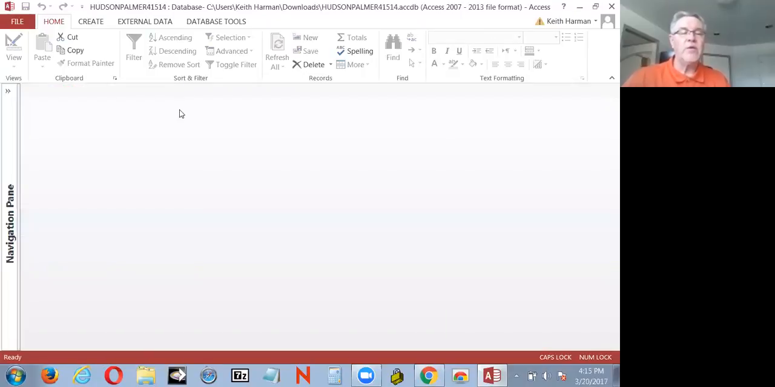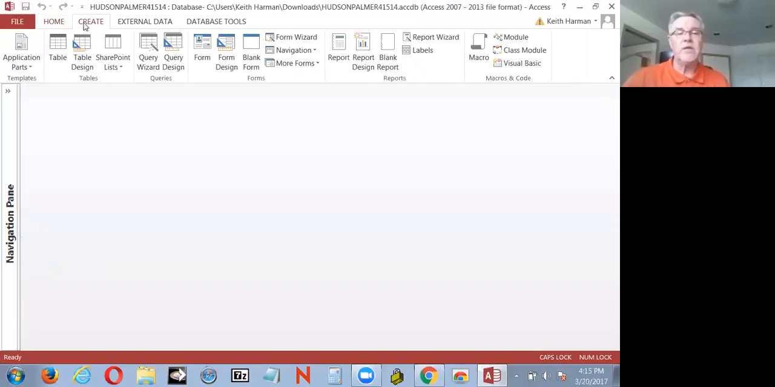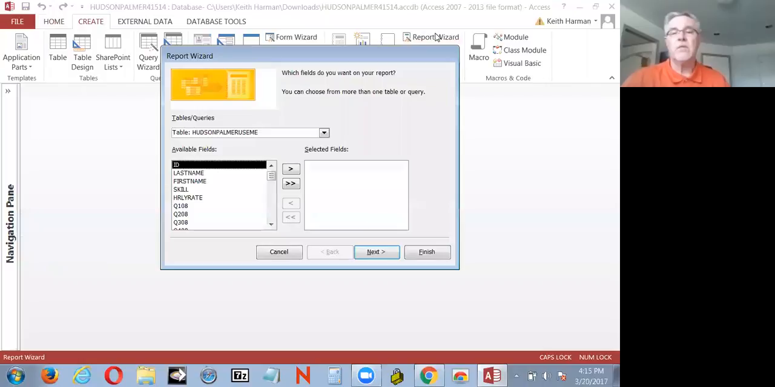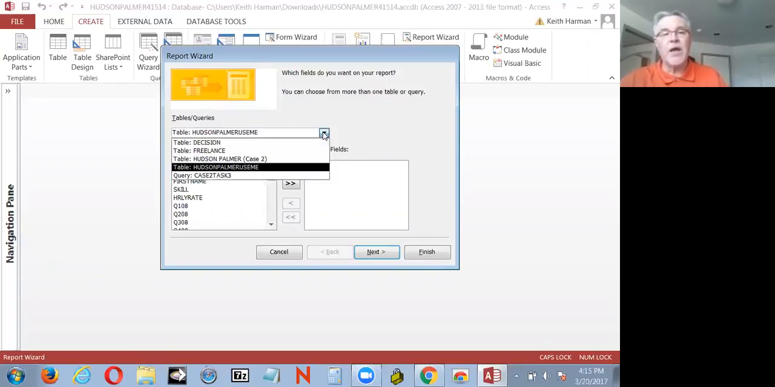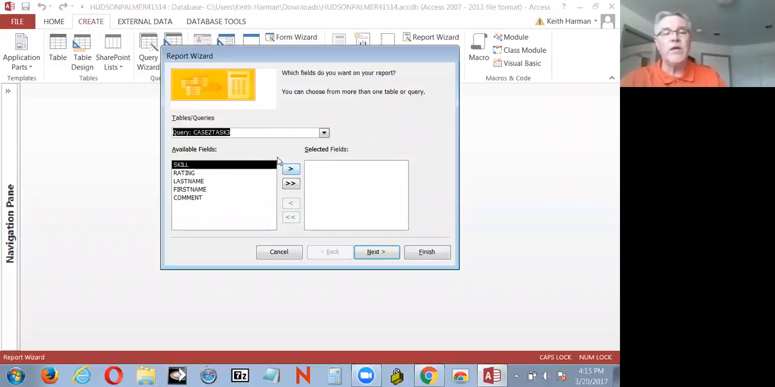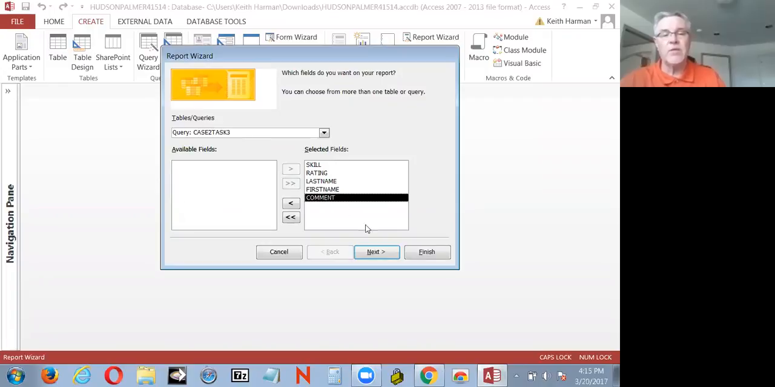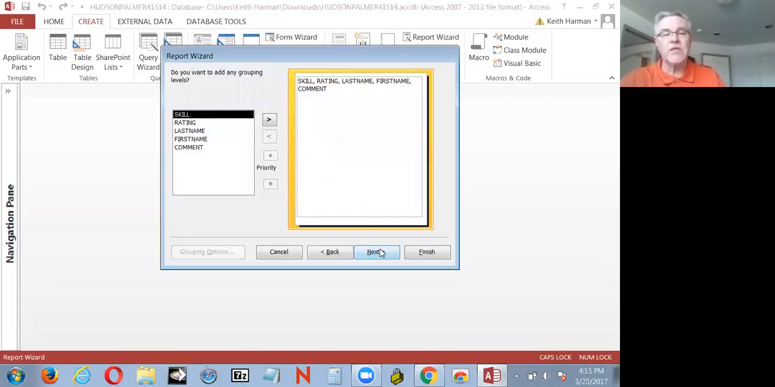So now I'm ready to do a report and I'm going to click create. Okay, and I'm going to click Report Wizard, and it says, okay, you want to use the Hudson Palmer table? Use me, okay, but I don't. I want to use the queries. I want to find that query, case 2, task 3, and I'm going to get all of them. So I press this with the double arrow, and I'll click next.